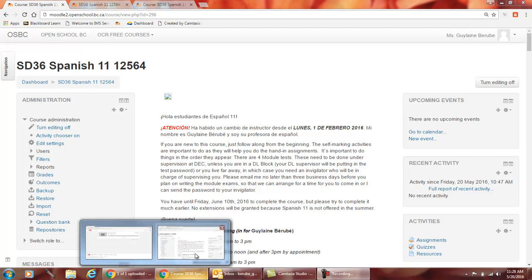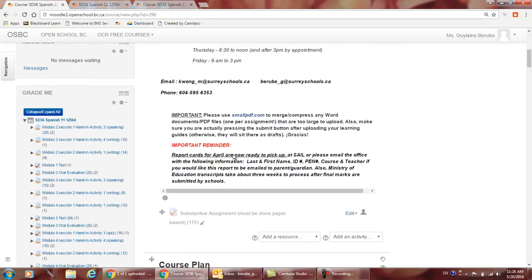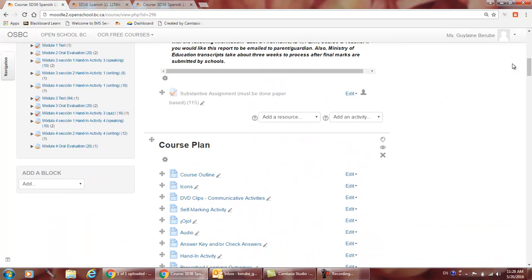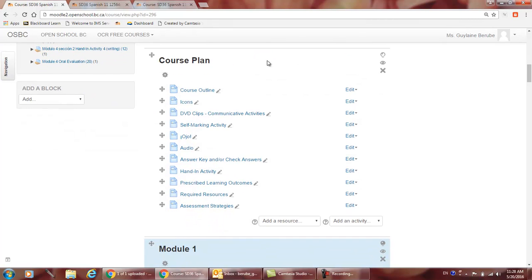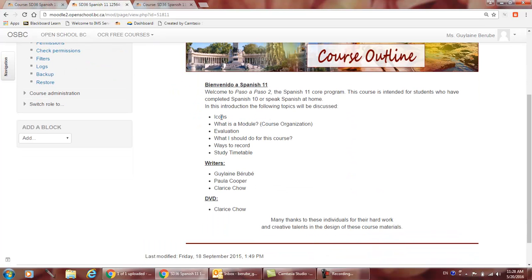Welcome to Spanish 11. So this is the course home page right here. If you scroll down, you'll see that it is broken up into 4 modules. So here's the course plan in the beginning with the course outline. It tells you a little bit about icons, what is the module, how we evaluate.